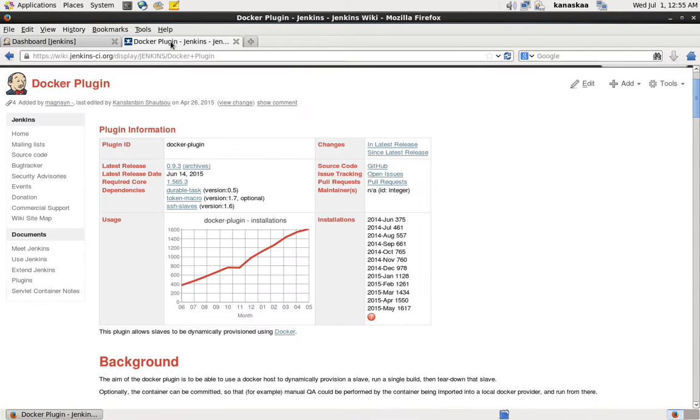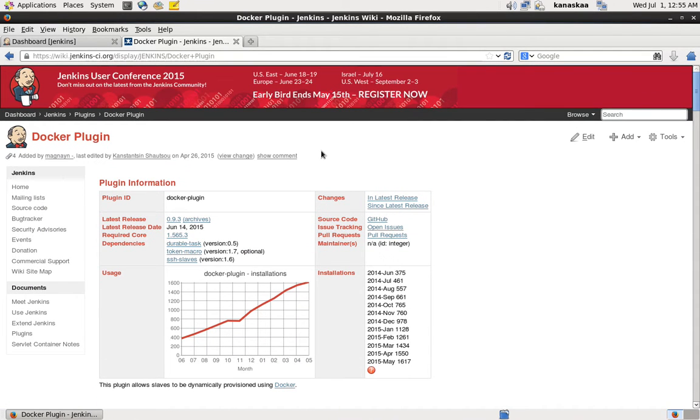Okay, so Jenkins provides a plugin which is called the Docker plugin. Before doing the configuration, you need to have this Docker plugin installed in your Jenkins server.